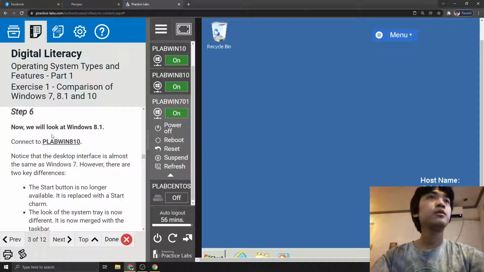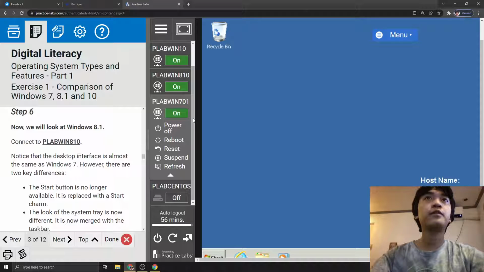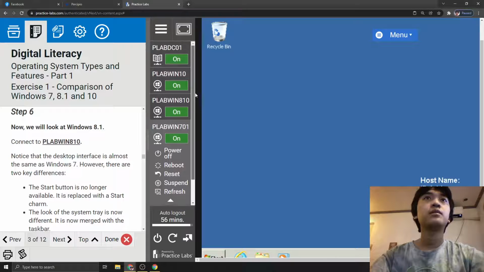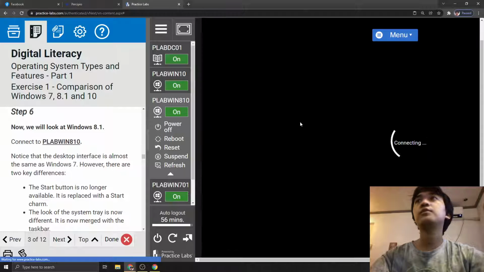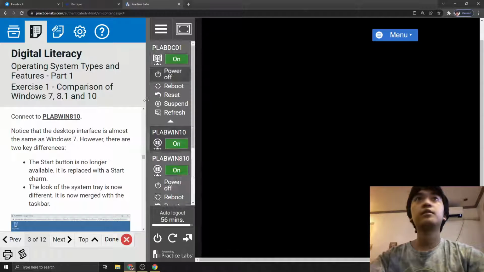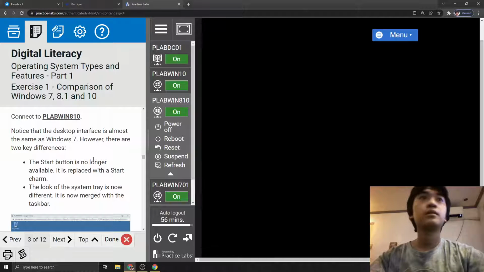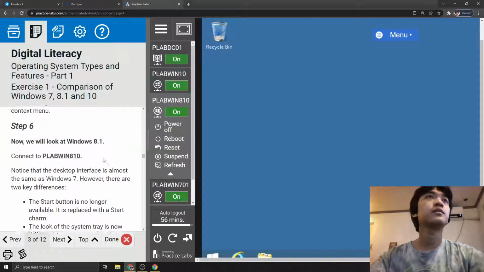Now you will look at Windows 8.1. Okay, let's just go find Windows 8.1. Windows 8, 10. That's okay, that's my error. Windows 8.1. Okay.